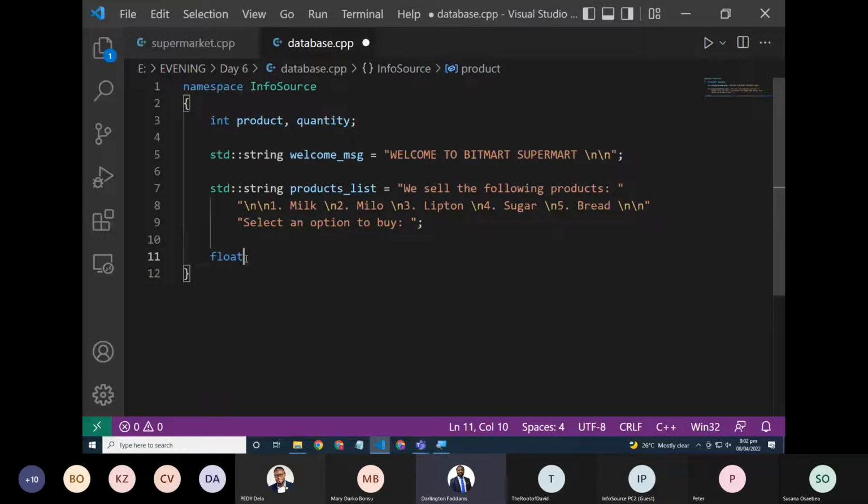What I'm about to create here, this float you are seeing, is a data type for a variable. It means I'm about to define a variable. I'll call it milk_price, and I'll give a price to milk. Let me call it 4.5. That is the price of milk, and it is a float variable. Next week, we'll learn why it has to be float and not int.